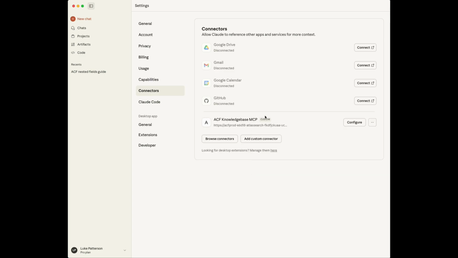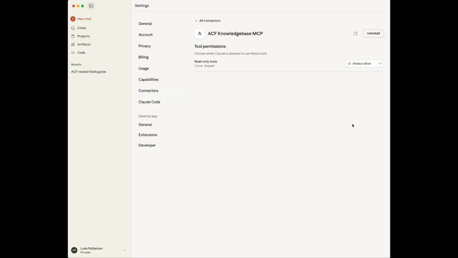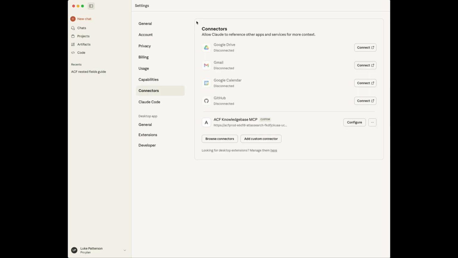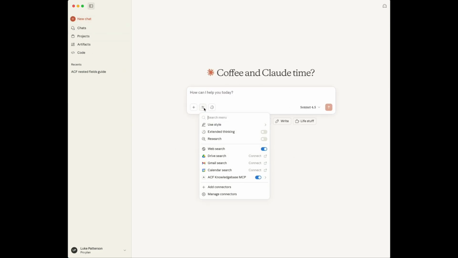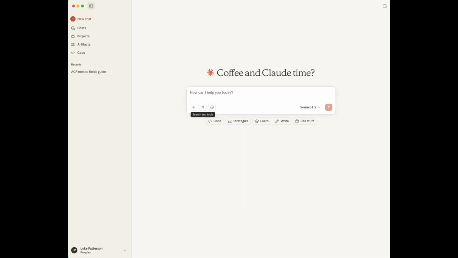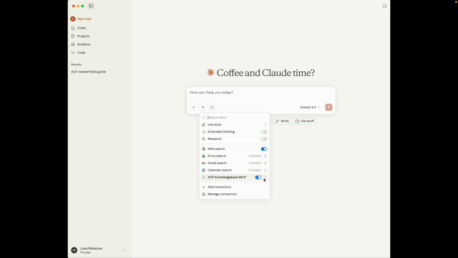Once that's done, we're going to configure this on the right-hand side with the Configure button, and we're going to have the Always Allow, Fetch, and Search tools, which it exposes, which we saw in Postman. We're going to click on New Chat, and then once you click on the selector panel there in the drop-down, it'll show that now Claude has access to your Smart Search AI MCP server. Awesome.